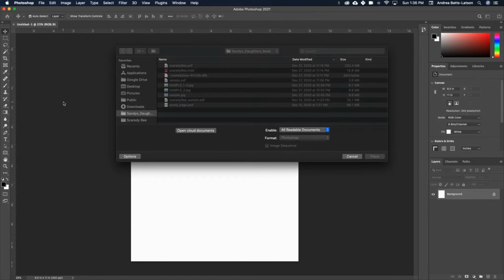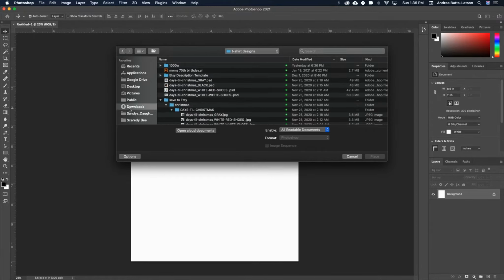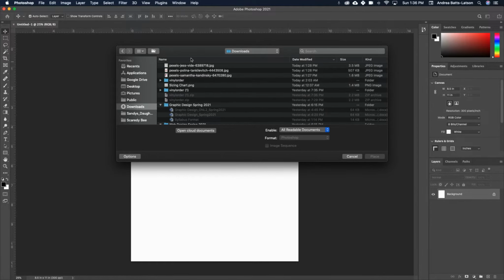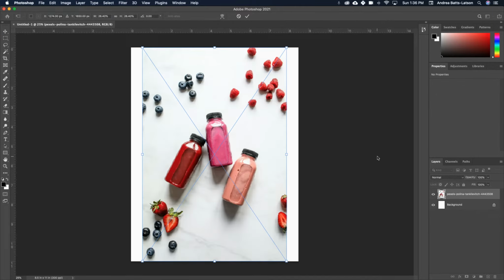And then it's going to bring up your desktop. I'm going to go to downloads. And so there are 3 files that I've already downloaded just to have. So I'm just going to grab one of these and I'm going to hit place. Sorry, allergies today. All right. So it's going to place the file, right?